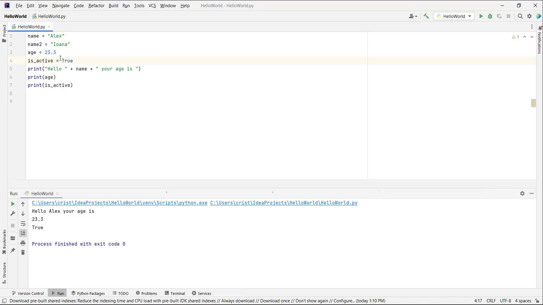And this is the Boolean data type, and you're going to use the Boolean data type a lot in your code. And this is our discussion about data types, and see you in the next video.